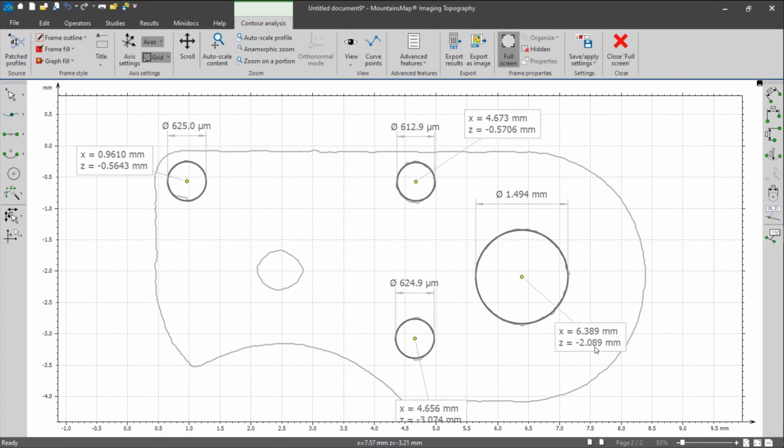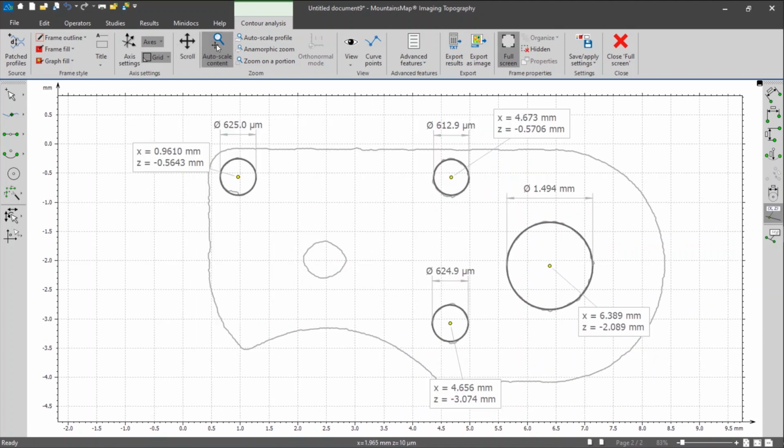This one may be here, and we can auto scale the content. Now, if we look at those coordinates here in the X and the Y axis, they are displayed in absolutes, and they are directly linked to the raw data that was stored in the initial surface.